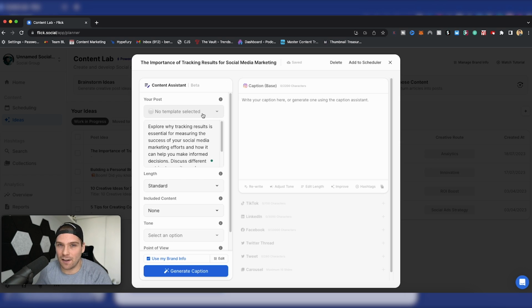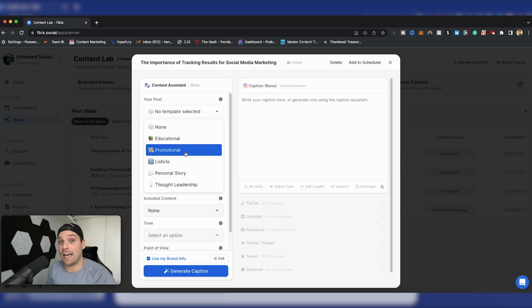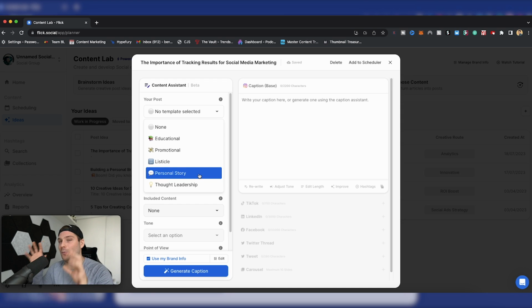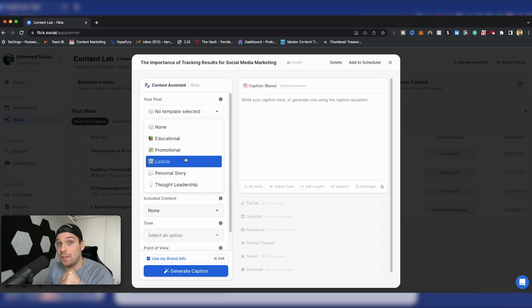So essentially, if you're trying to sell something, we have a template to help making that a lot easier. So for example, we have educational, if that's the goal of the post, we have promotional, we have a listicle, we have a personal story, and thought leadership. All of these are different preset templates that can make creating specific kinds of content extremely easy. And it's possible to use any of these templates with any idea that you're rolling with. So let's walk through and show you what this would look like in practice.